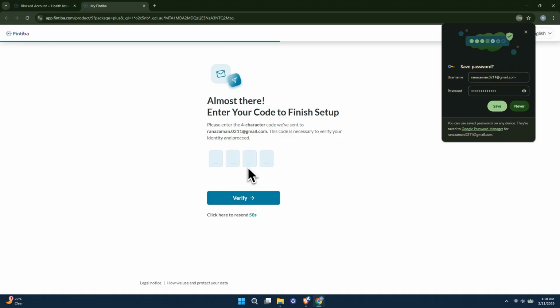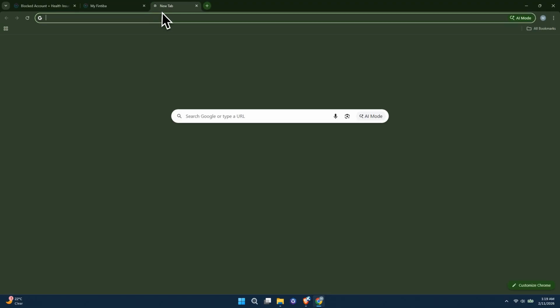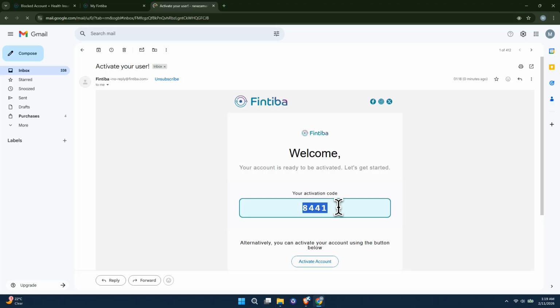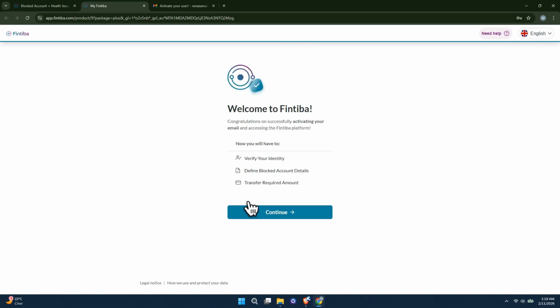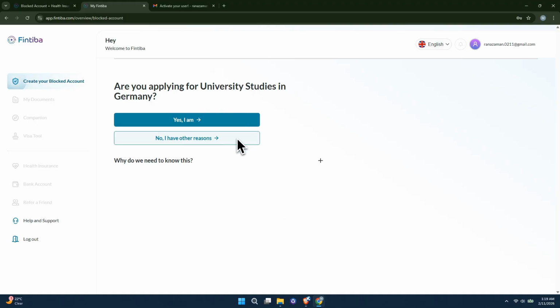After this, Fintiba will send a verification email to the address you provided. Open your email inbox, find the message from Fintiba and copy the code, then paste this code on Fintiba's website. This confirms your email and activates your account. Once verified, log in with your email and password to access your Fintiba dashboard.